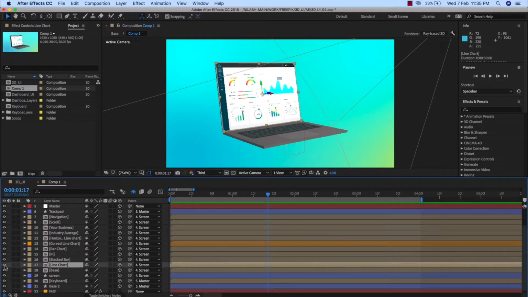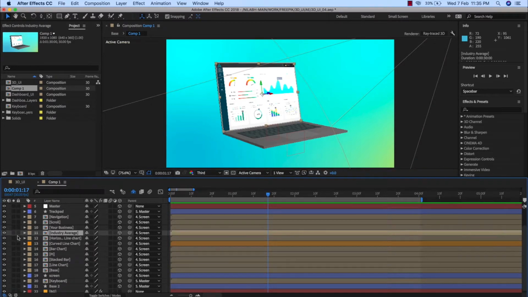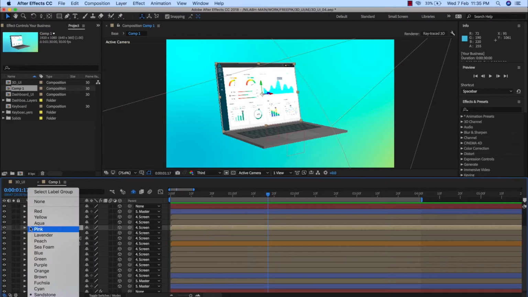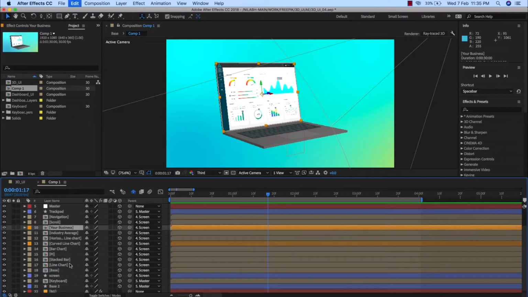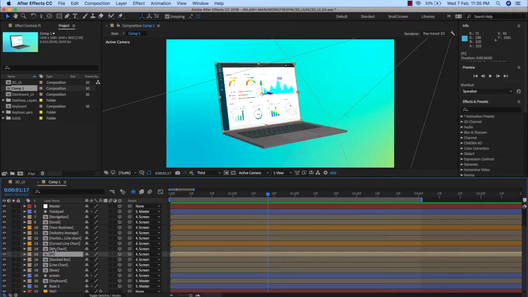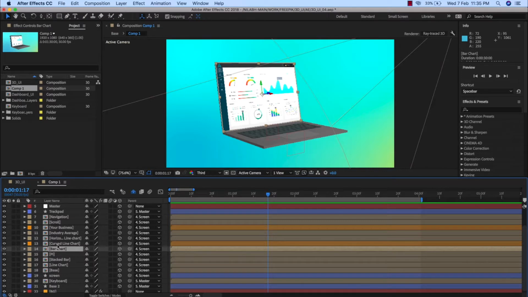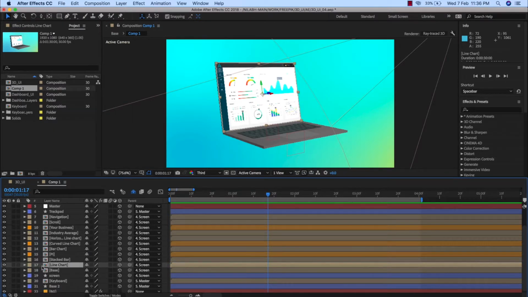So let's find which one is it, and yeah, it's your business, so let's color code that as well. So basically whatever elements you want to animate, you can just select them. I'll just go ahead and pick and choose. Okay, so I have randomly selected all of these layers.